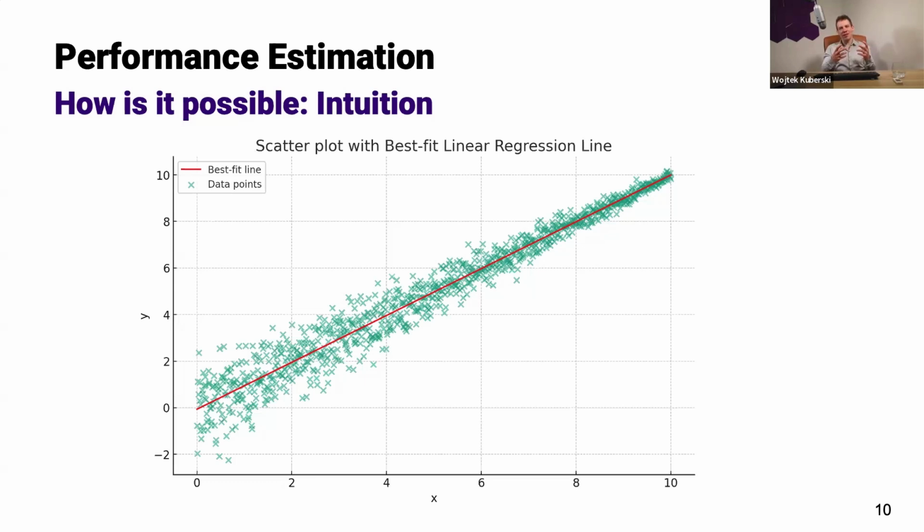To give you a bit of intuition of how it's possible to actually estimate performance, imagine that we have the simplest possible machine learning model, where we have one feature X, which is a continuous feature, and we're building a regression model that will try to predict value Y. And we build the best fit line, which is just a straight line. It is the bias optimal model. It's as good as possible, extracts all relevant information from the data.